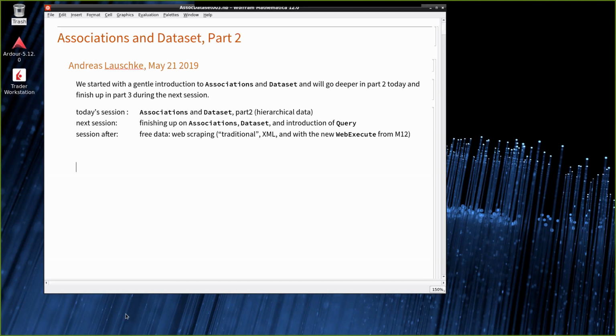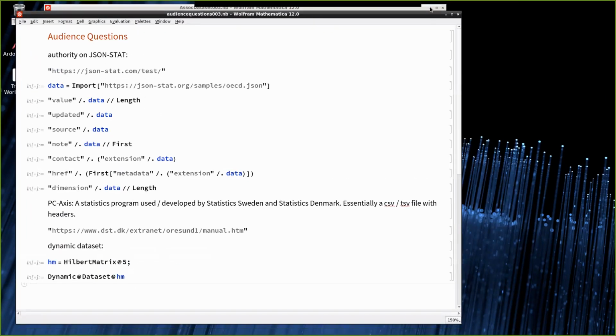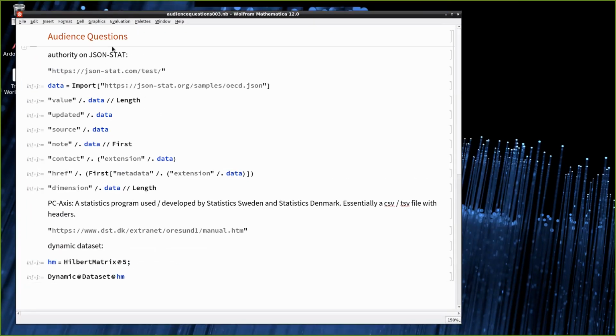So before I begin with today's session, in the last session, I promised that I would look into the audience questions that we had, and I will begin with that, as I will always try to answer the questions at the beginning of the following session. So there were two questions. One was about JSON-stat and PC-Axis.